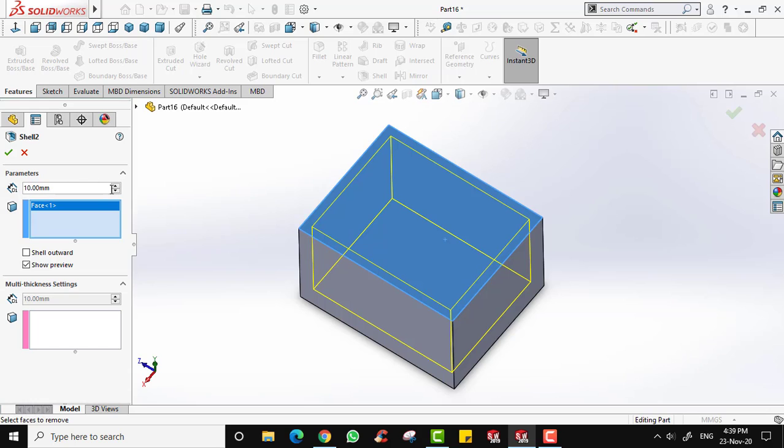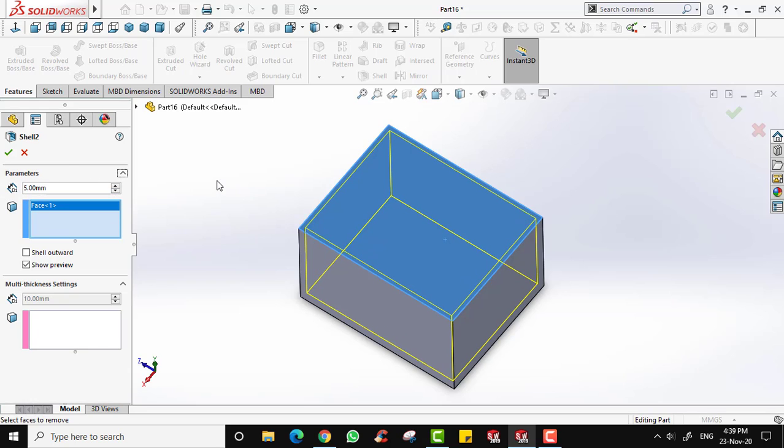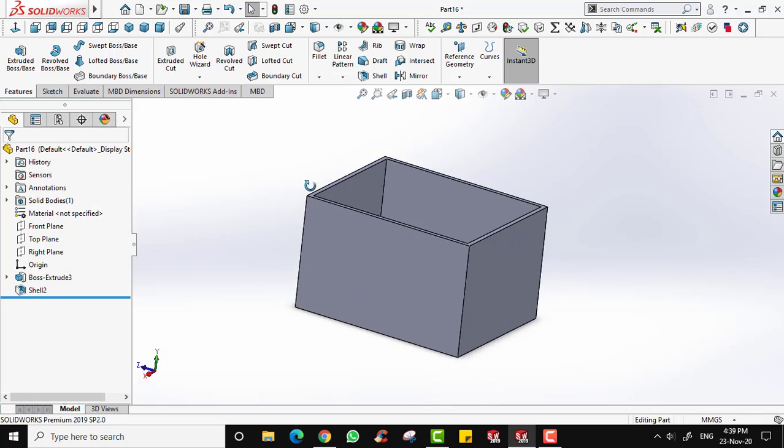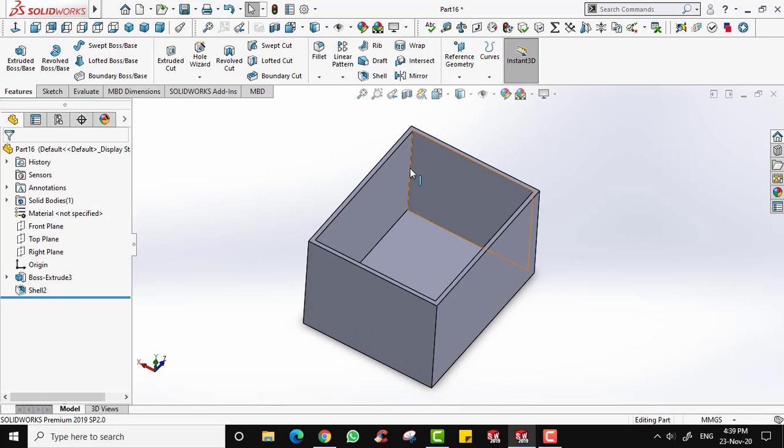Right. So let's say I'm going to enter 5, and we have a smaller thickness right over here. Then I hit OK, and I have a box. The face that I select will be removed. It will be an open face.